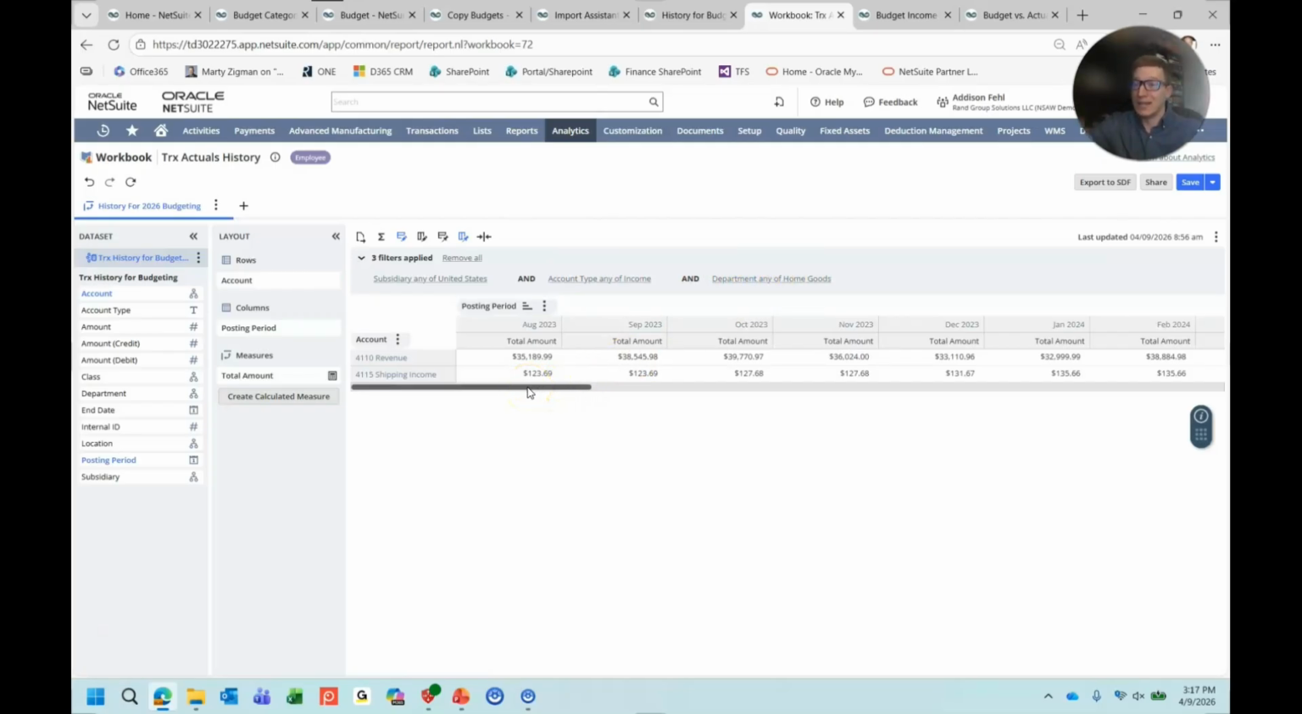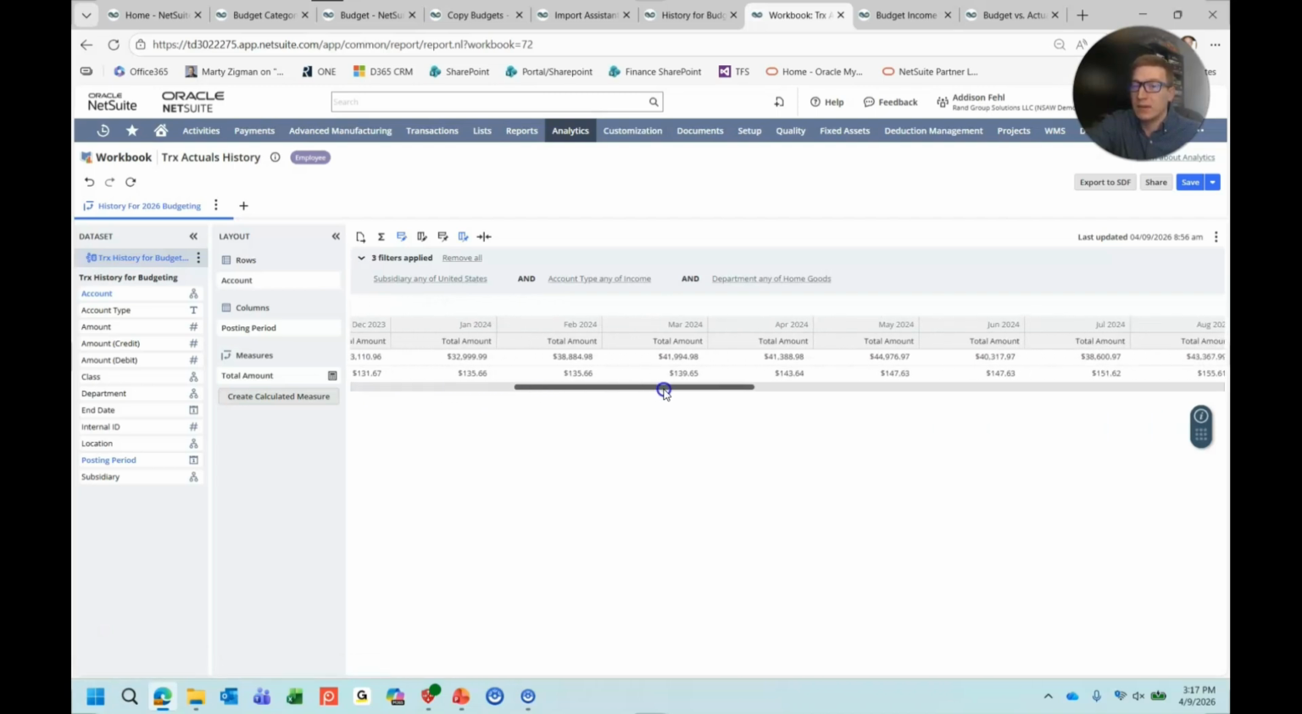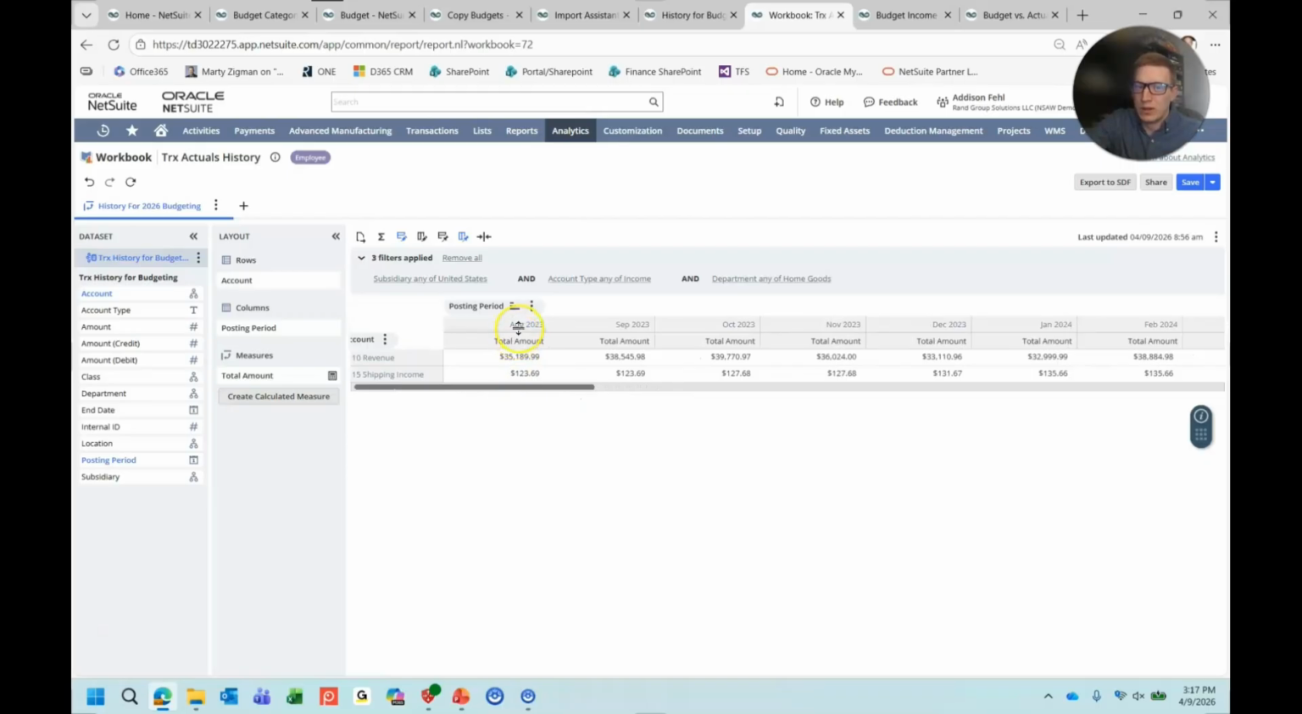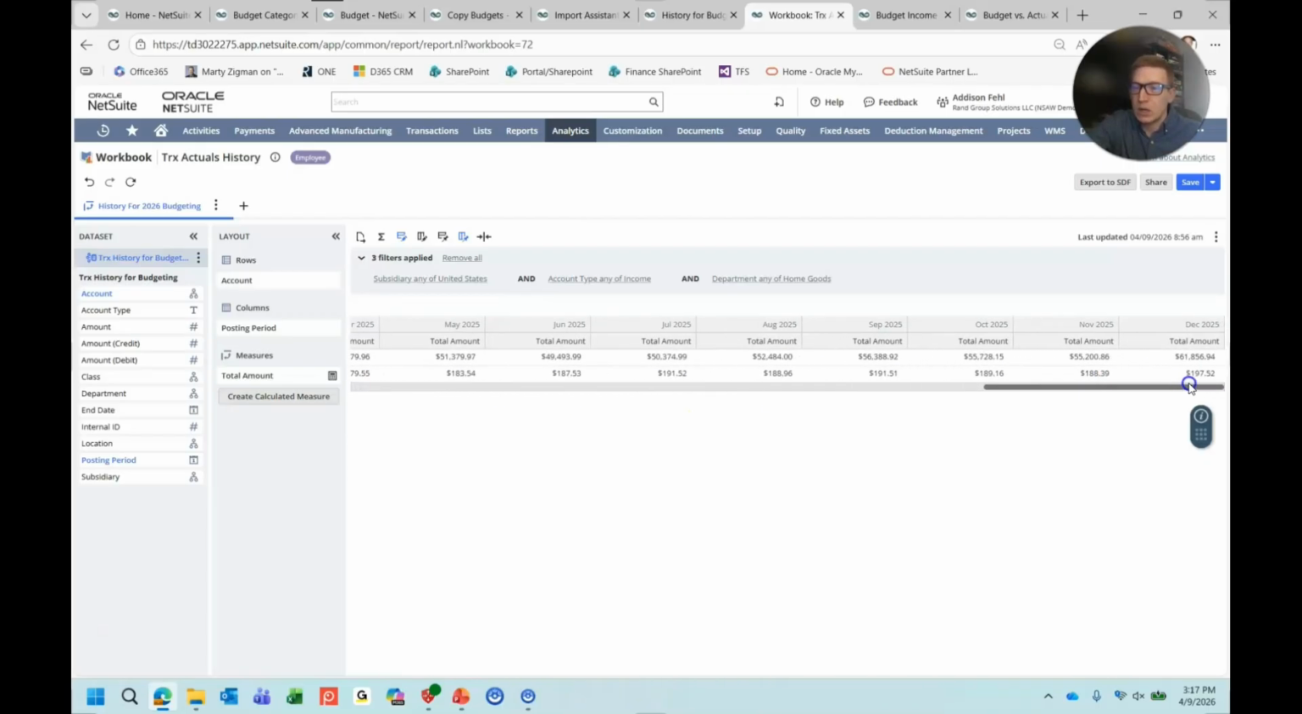Instead of having this long list, however, I'm now creating a matrix version of that, which is what I need for my budget, right? I have the account here on my y-axis and my periods going across on my x-axis, all the way for all the historical data in my system. Starting, it looks like, back in August of 2023, all the way up to December 2025. So in this scenario, we're building a budget for 2026.